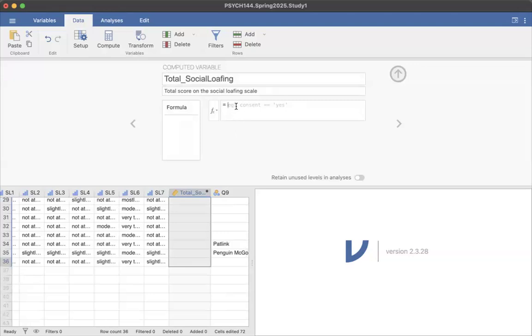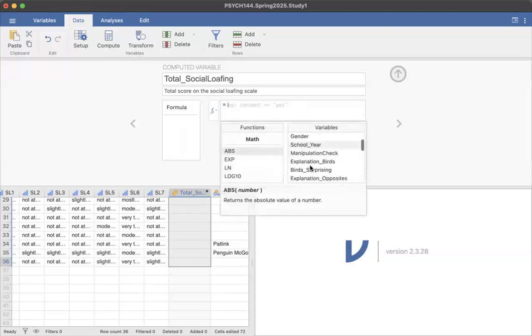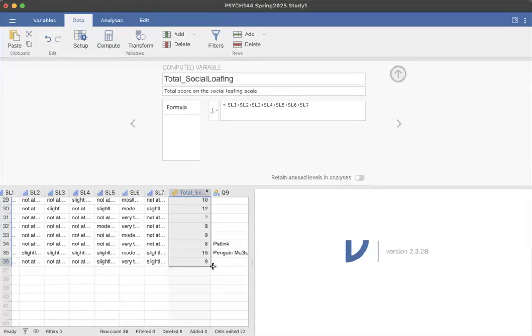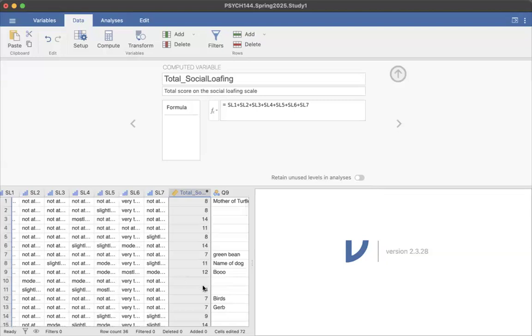So now for this, I'm literally just going to add these together. So I'm going to go to this little formula editor, and I'm going to click on it. And I could also type this in, but I'll double click. So double click on SL1. I'm going to say plus SL2 plus SL3 plus SL4 plus SL5 plus. There's other ways to do this too. I'm just showing you kind of the basic way. But look at that. It made a total score for us.